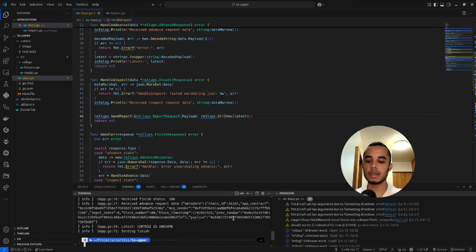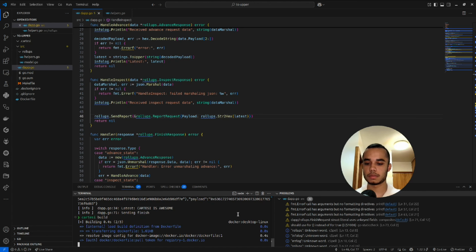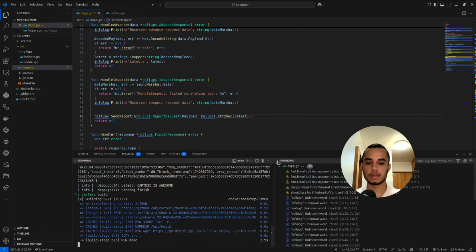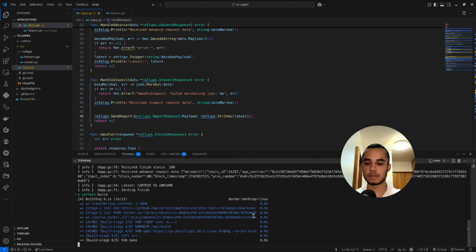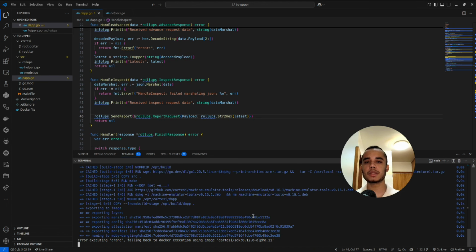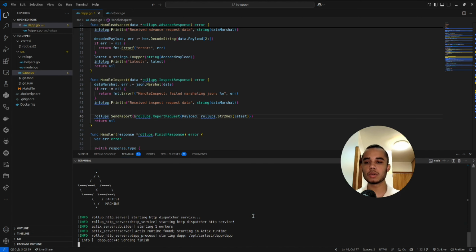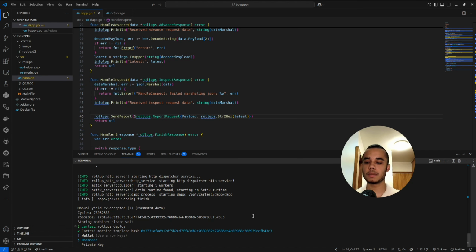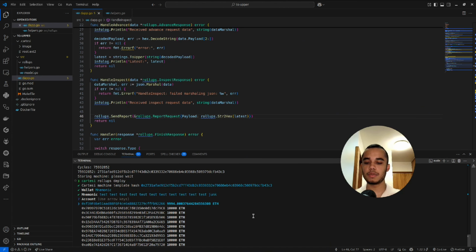To test it, we need to Cartesi build again. One important thing to know is that every time you change your logic or your code, you need to build and deploy your application again to test. So now that we have the files, let me run Cartesi rollups and then the deploy command. I'm going to choose the default options again.